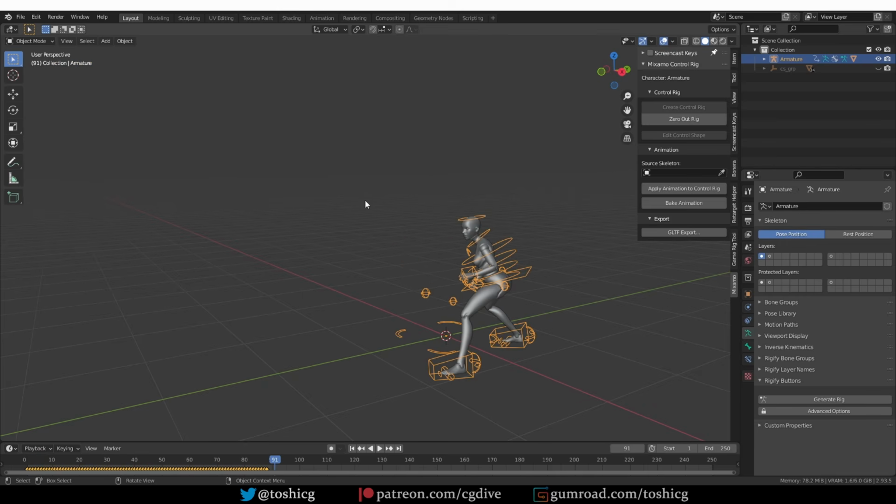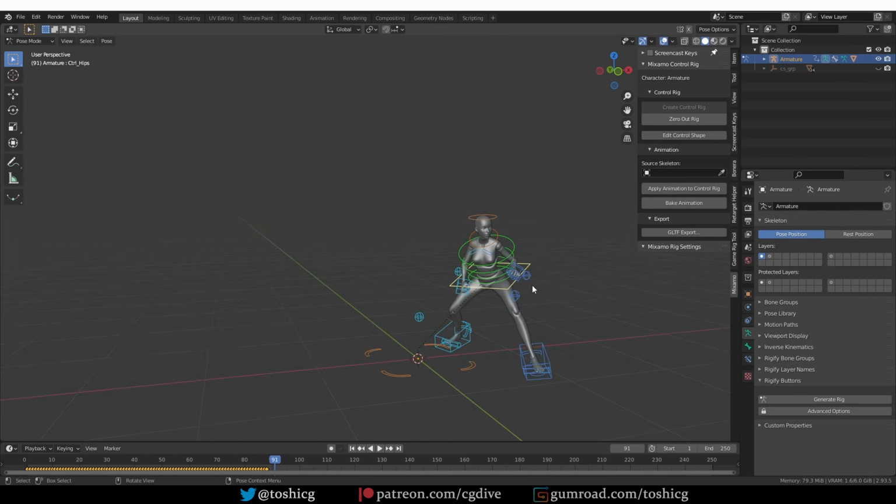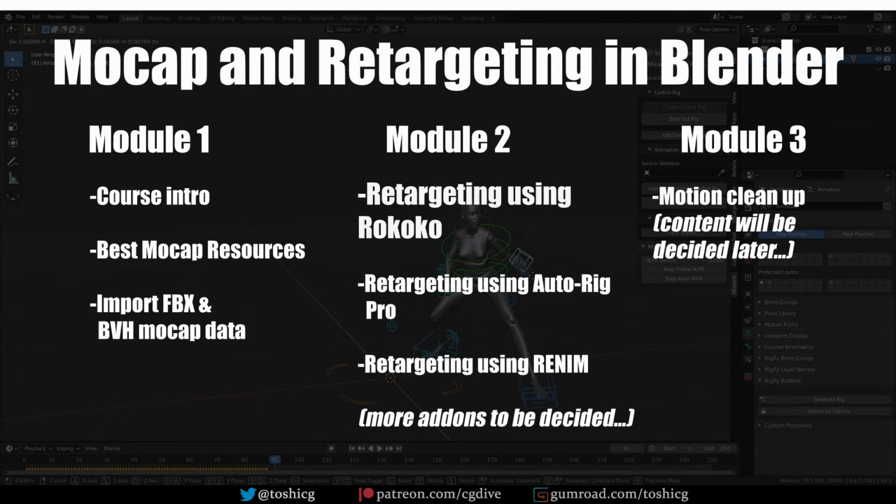And the control rig was a missing piece of the puzzle when using Mixamo, which is why people wanted to transfer these Mixamo animations to Rigify or AutoRig Pro or other custom rigs. Right now on CG Dive, I'm working on a series about retargeting, and that is the process of transferring an animation from one rig to another rig.